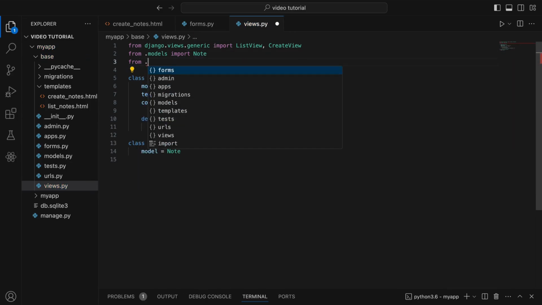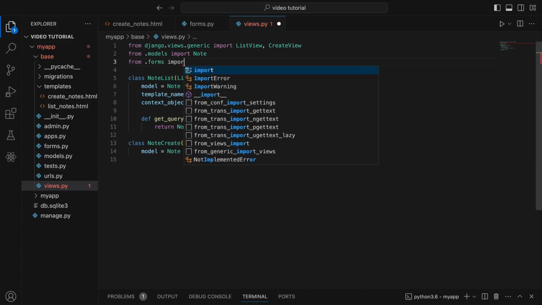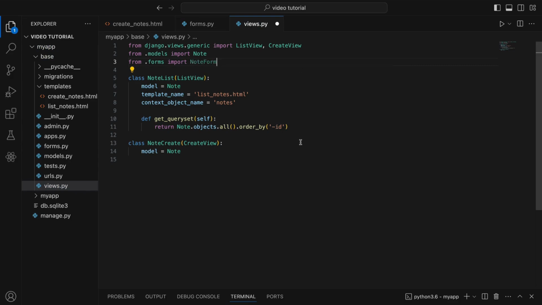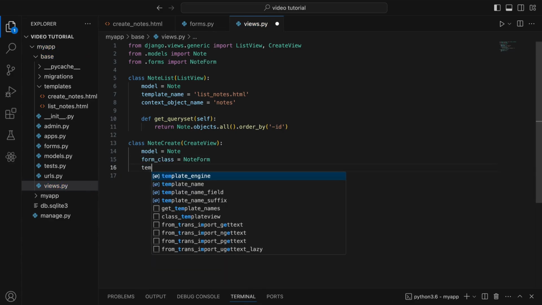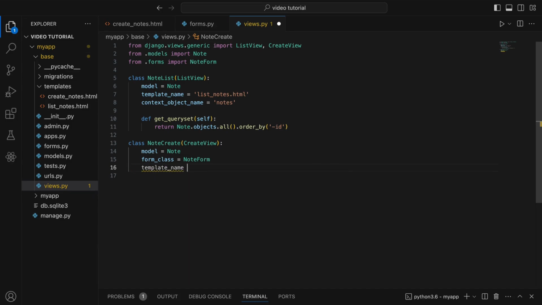We need to import our new form. So import NoteForm. So we pass in form class. It's going to be our NoteForm. We also need to give a template name, which is going to be our create_notes.html. Okay, so we got this view. It's giving us our form to create a note. It's also showing our HTML page, which we're going to create a note with.